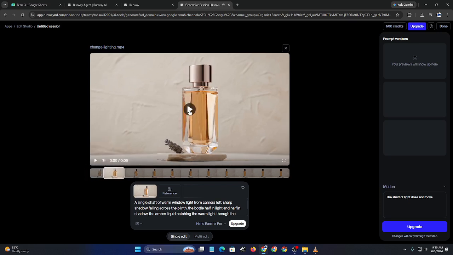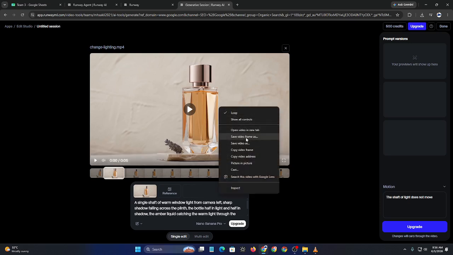Even small changes can have a noticeable impact on the final result. When you're satisfied with the final video, export it using your preferred quality settings and save it to your device.